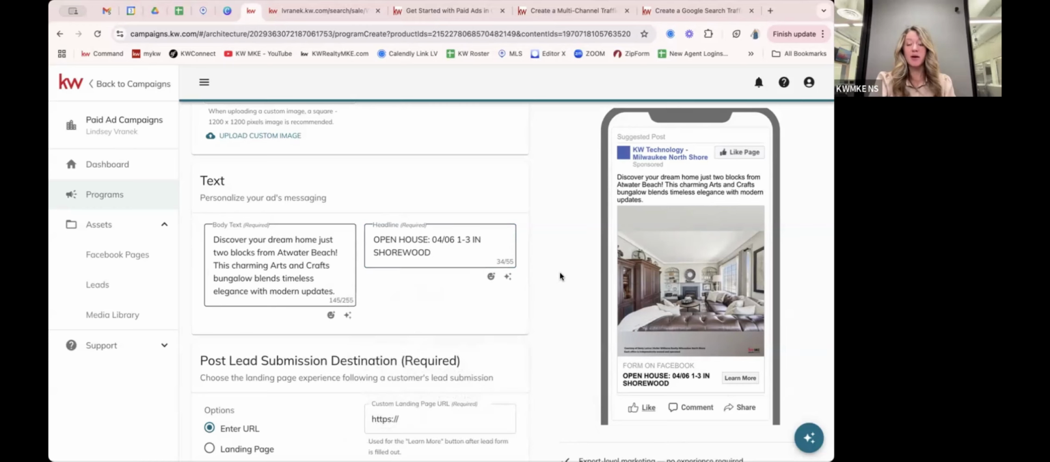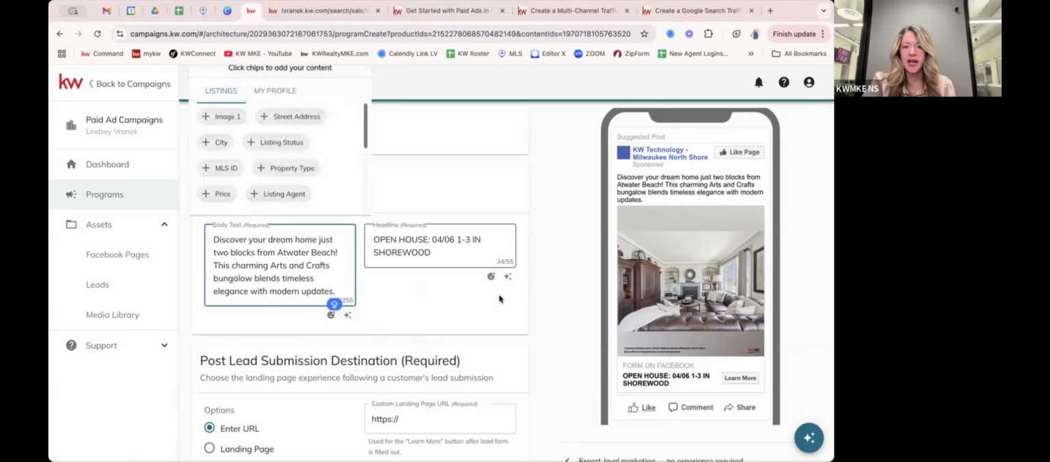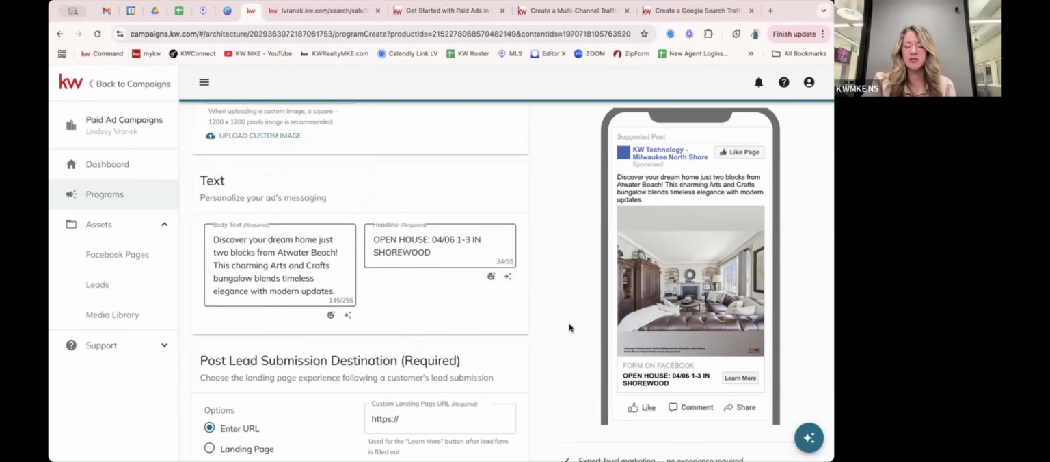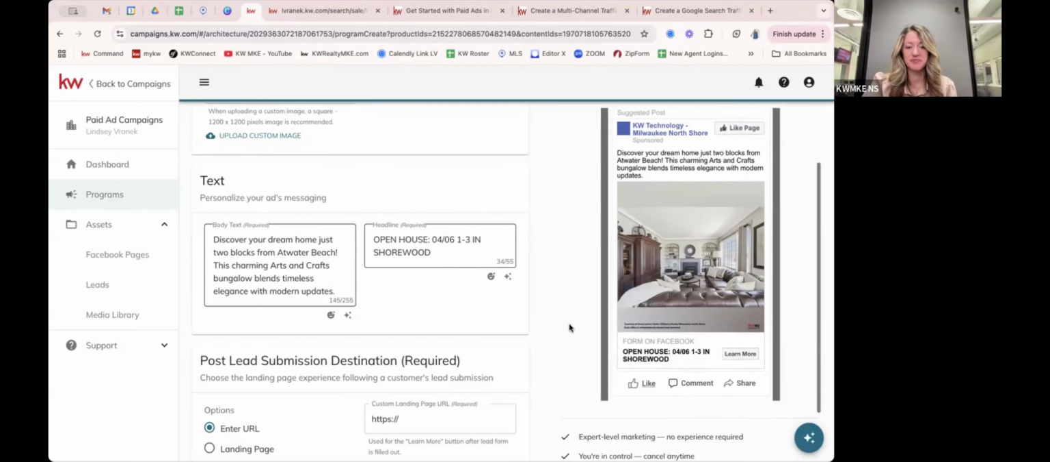So it's up to you how much information you want to include for that body text and that headline. You'll notice that it'll tell you the character limit. So I've got 34 out of 55 characters for the headline, and I've got 145 characters out of 255 for the body text. So I do still have room here. But again, I think short and sweet, to the point, and just a teaser.